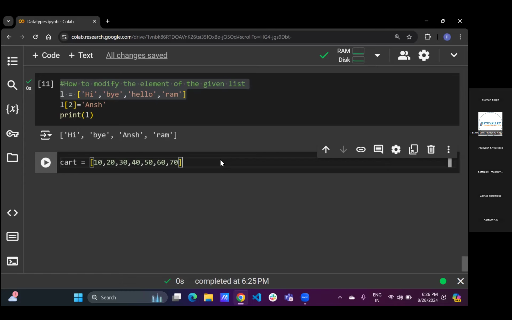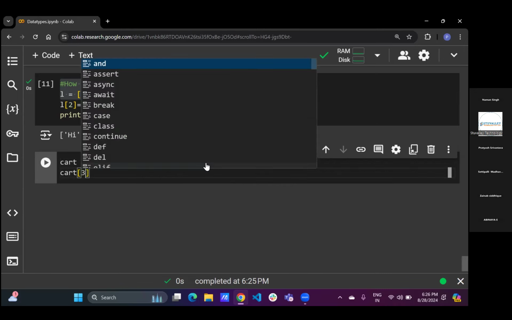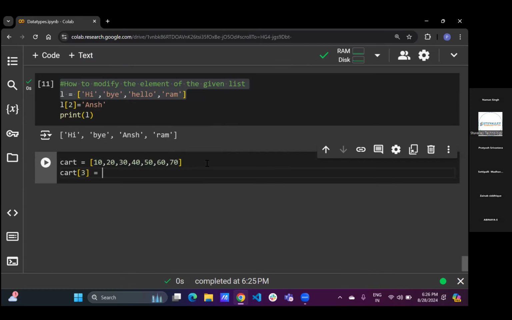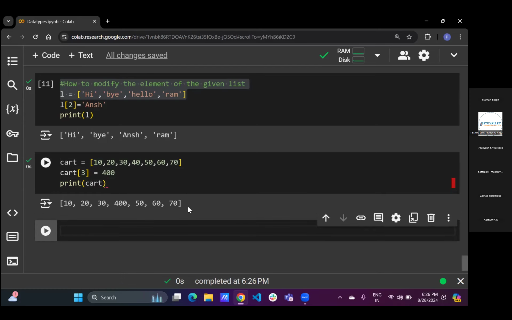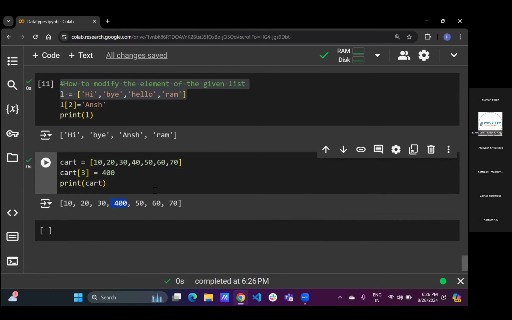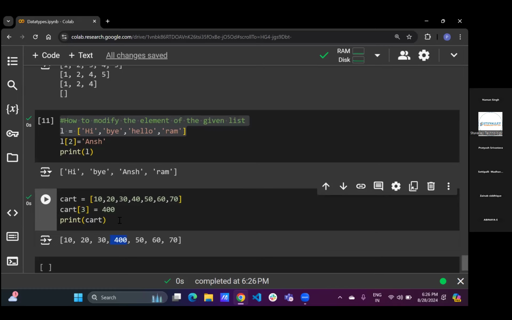How we will do? L of 3. Correct. Simple code. First, see the index of 40. What is the index of 40? 0, 1, 2, 3. 3 index. So just write cart of 3. And what is the value that I want? I want 400. Just write this. Now, if you are going to print your cart, you will see your 40 is going to be changed with 400.